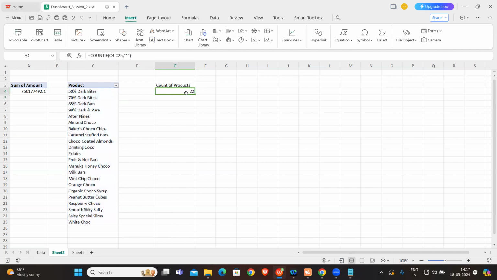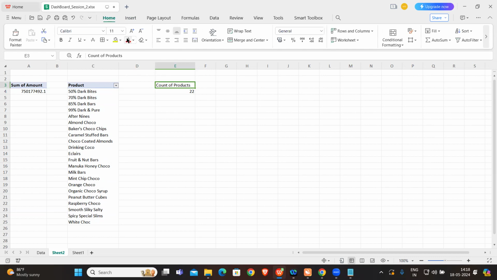See, now we are getting 22 because here I have provided star. That means it is not only integer, whatever value it may contain, those counts you should get. So that is the reason why we have got the value as 22. So this is the count of products. Understand? So we have completed the sum of amount and the count of products.